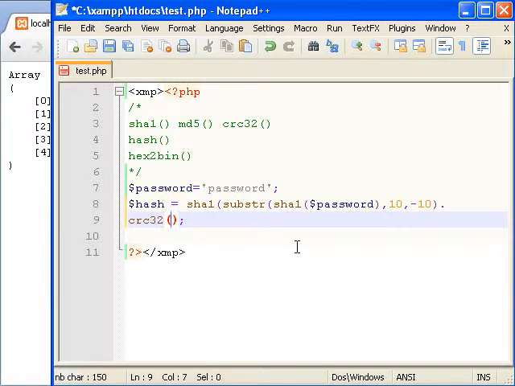With CRC32 you can do a hex to bin, and this will make it on a base 16-bit, which will use the full ASCII table, so it'll use every character there is.